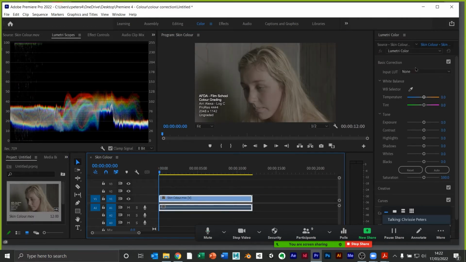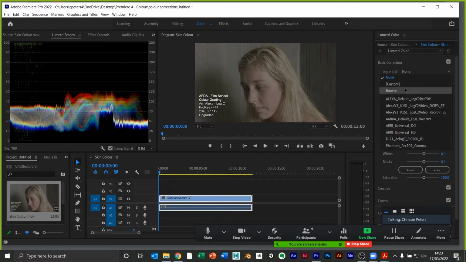Okay, so LUT stands for lookup table, and it's a mathematical, scientific way of taking the footage that you import and recalibrating it, and correcting it via maths. And one of the benefits of doing it this way, if I show it done and then explain the benefit.